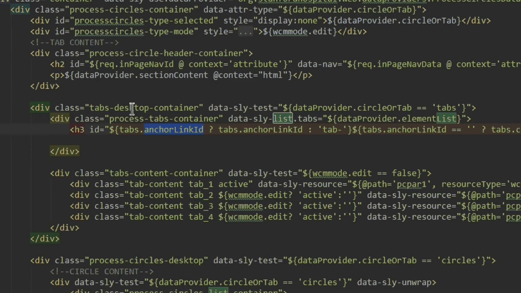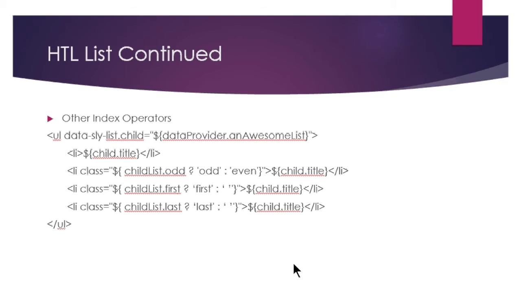This is really useful to iterate and to create objects that maybe carry a lot of information, and you can display it. It's actually quite cool and useful how Sightly does it. Also, when you use lists in Sightly, you have other operators you can use. So I have a data slide list. I'm naming each element that I'm iterating child. I'm calling it from a data provider, so I'm calling the child.title. Okay, that's just what we went over.